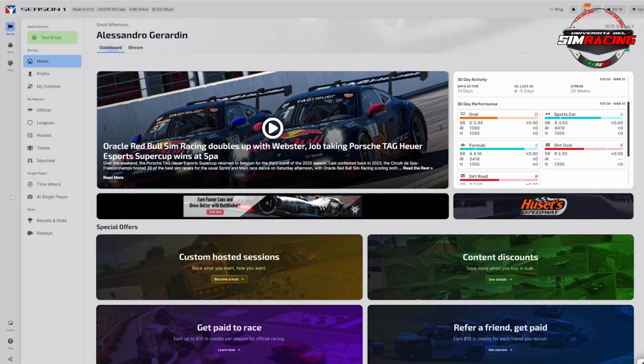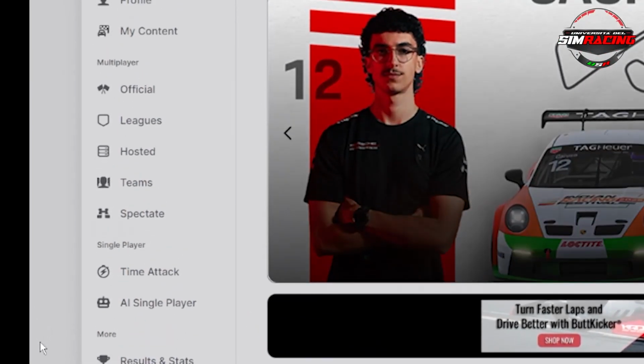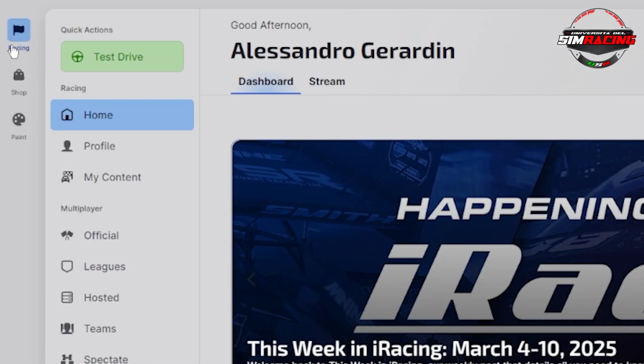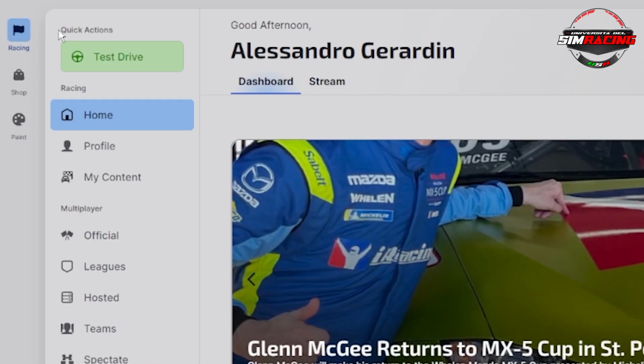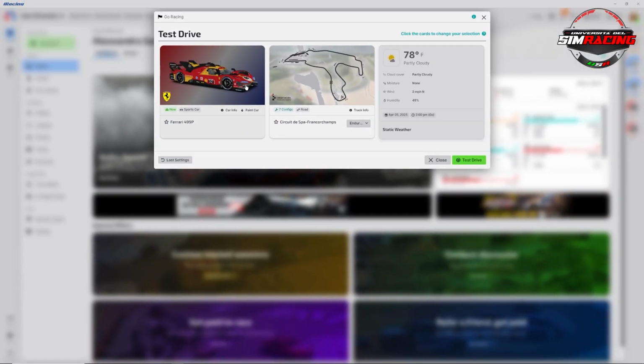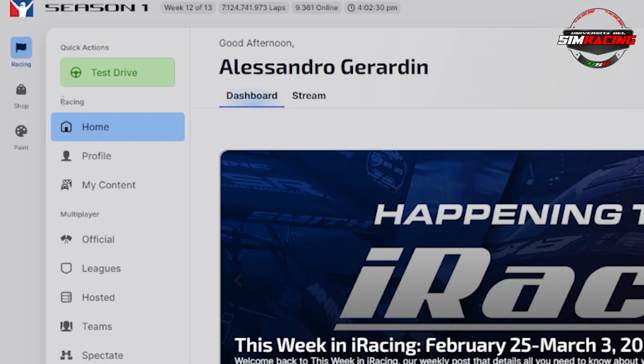Now let's shift to the left side of the screen. Here we find a series of important icons that act like large folders, each containing different sections. The first section is iRacing, which includes the quick action tab. From here, we can go straight to the track for a test drive, using content we've already purchased or free assets available to us. The second section is Racing.